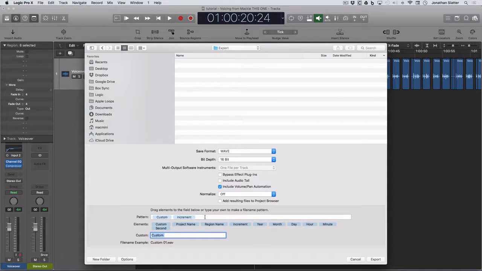And then finally, you can select some options here for how the file name is going to be made up. So at the moment, let's just put it back to increment. So here are the options: custom, project name, etc. And you just drag them into this box. So I'm just going to use increment, and the file name example at the bottom here says 01.wav.